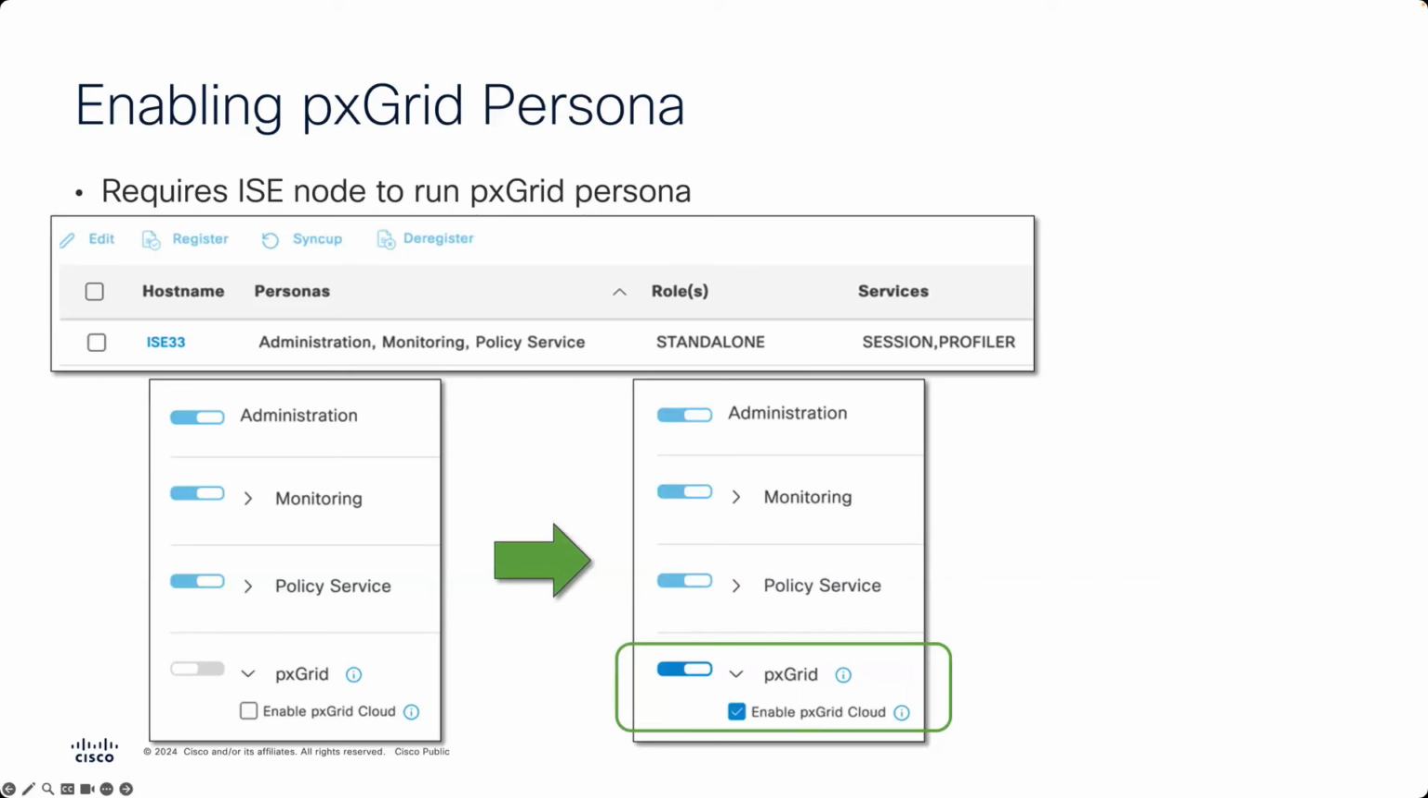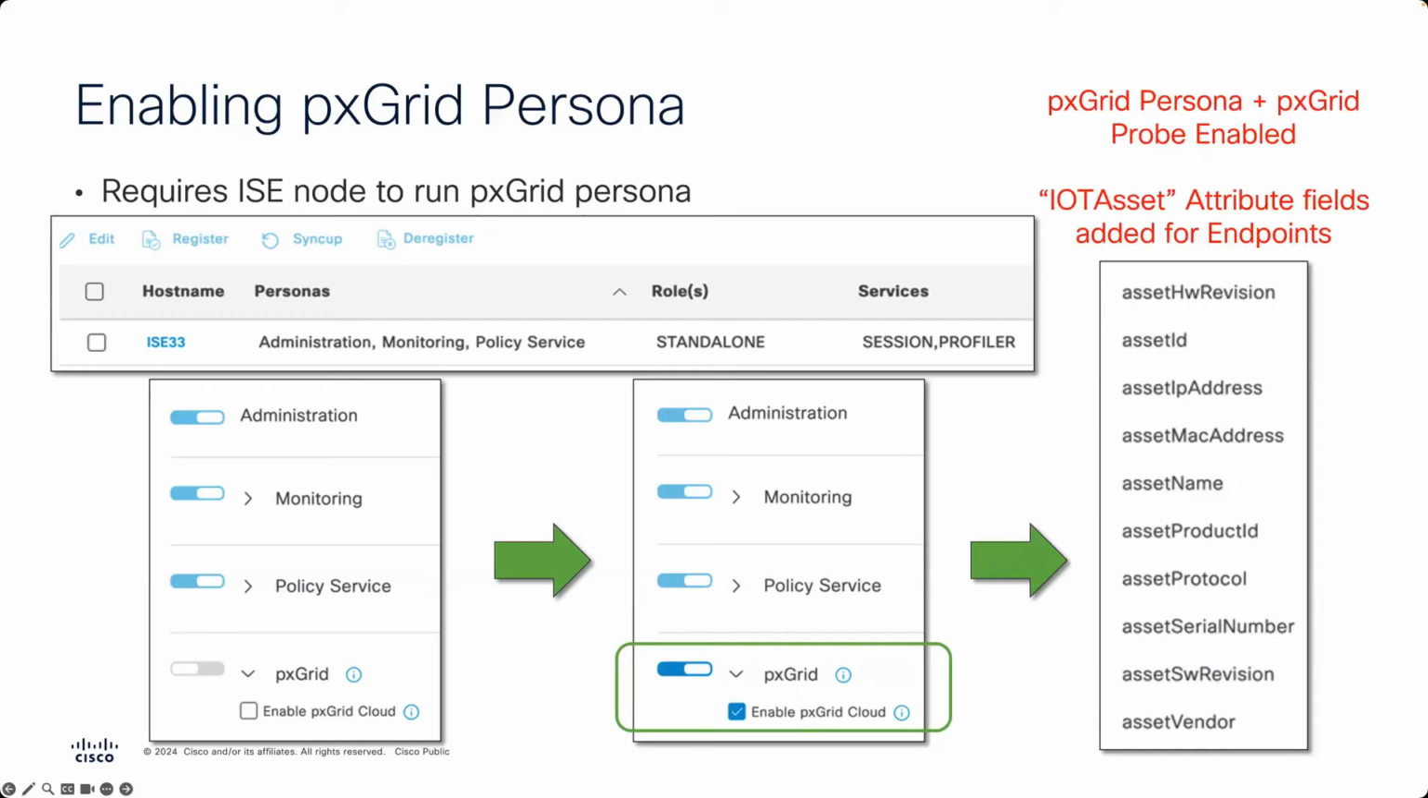And then as soon as you turn that on with the probe in the previous slide, that turns on these IOTAsset attributes for your endpoints. So all of the endpoints in your ISE environment now have additional fields added to them for allowing third-party integrations to write data to those endpoints. So add additional context to those endpoints, which is what we will use with this software I'm going to demo for you today. Now, these fields you'll see popped up in other examples as well. So I want you to remember IOTAsset. And so whenever you see asset, that is the IOTAsset attribute fields.